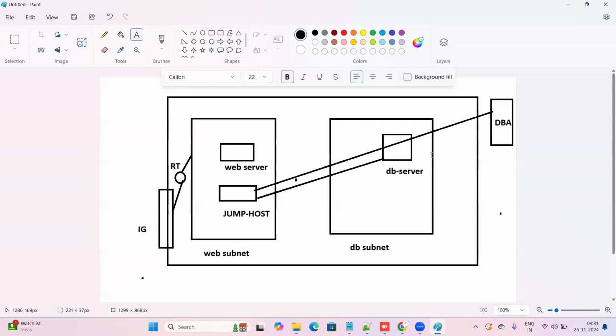If DBAs cannot directly access the DB server, we create a jump host and the DBA will connect to the jump host. From the jump host, he will connect to the DB server and perform some maintenance activities. Understand one more thing here. Assume that the DBA has connected to the DB server through the jump host and wants to upgrade some packages, SQL, Oracle, whatever the package may be.